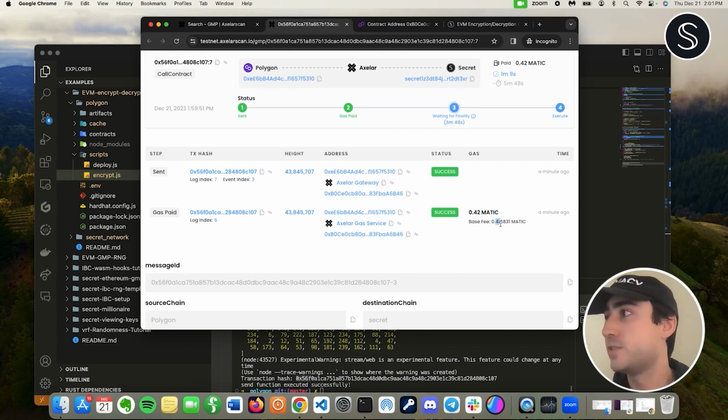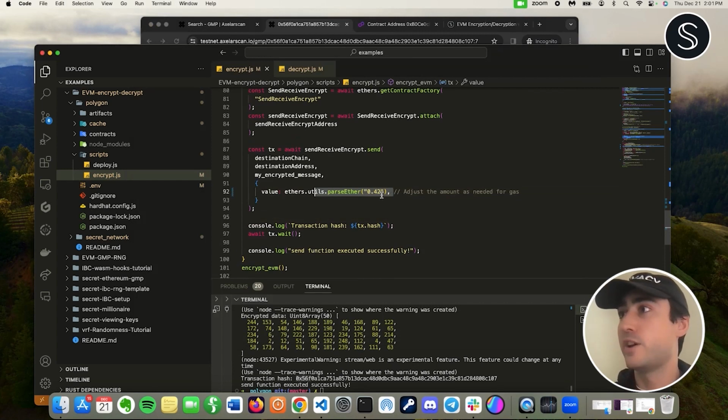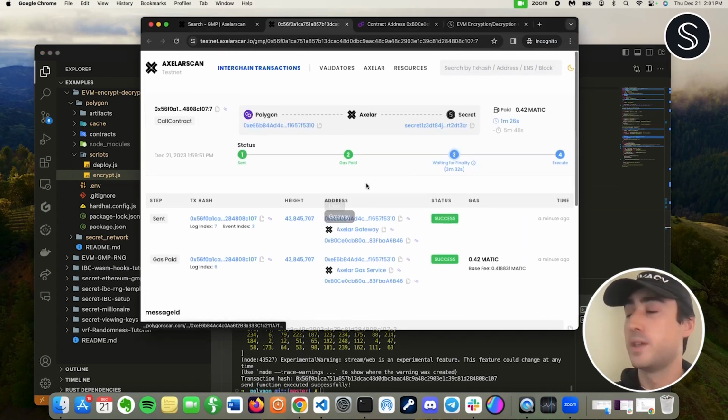Note here that the base fee was 0.41 Matic. So if you don't have enough gas to pay for the transaction, you might have to update that here with this value to be able to pay for Axelar gas to actually execute the transaction. If it says not enough in the base fee, that's what that means. You just update this value accordingly.